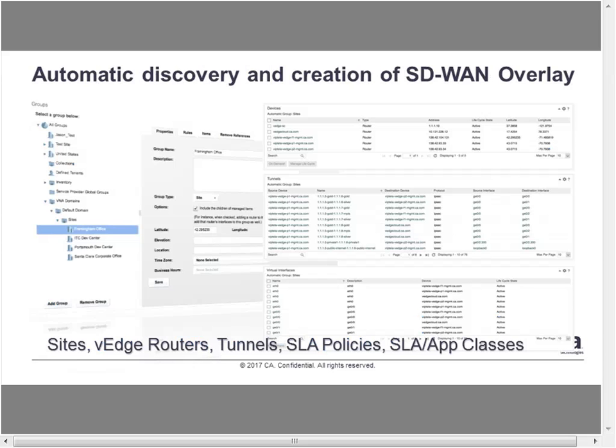So what do we do? We're going to automatically discover, it's really simple. You install our virtual network assurance component. You configure that as a gateway into performance management. And then it's as simple as providing the credentials for the controller, and the rest we do automatically. So we're going to build out a site hierarchy using geolocation information that we get from Viptela.